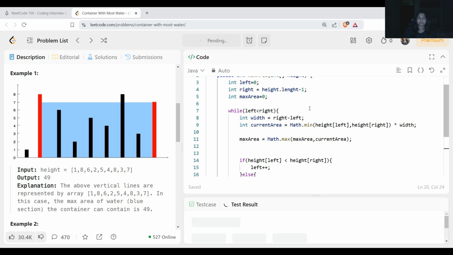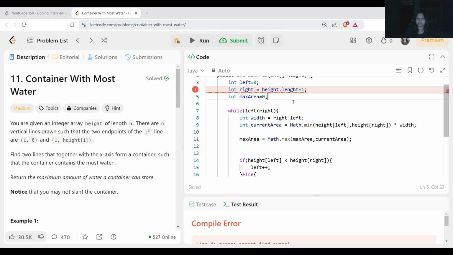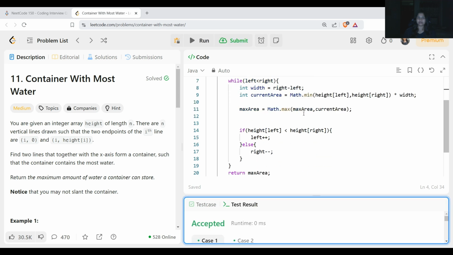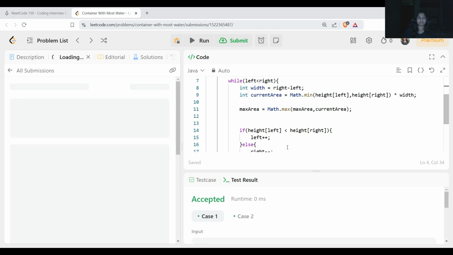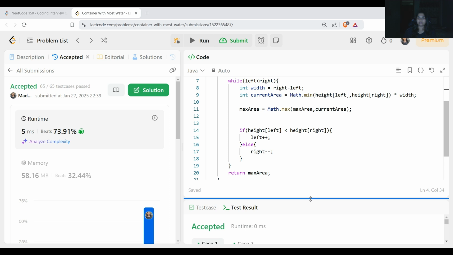Okay, let me run this. Let me run again. Okay, it got accepted. Let me submit this. Okay, it got submitted also.